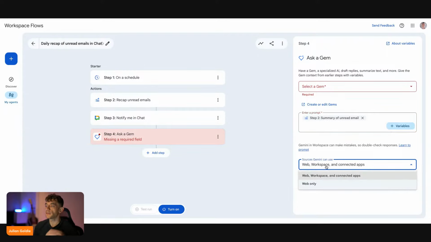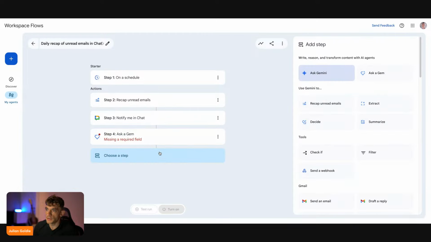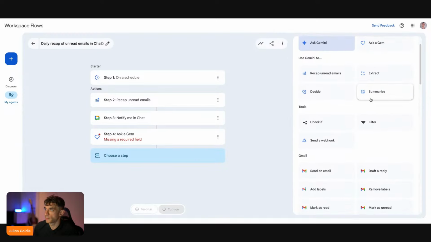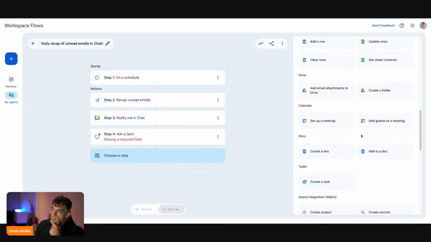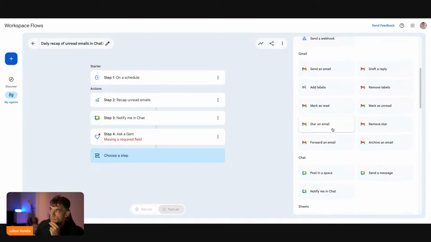And then you can also see here, you can switch between what sources Gemini can use. So for example, web, workspace, and connected apps, or web only. Now, what's pretty cool about this as well is that you could add a step here. And then you could say, okay, send an email or add labels or remove labels or draft a reply, right? So you can actually automate your emails fully, draft replies each time, and then use that to basically automate your processes here as well, right?